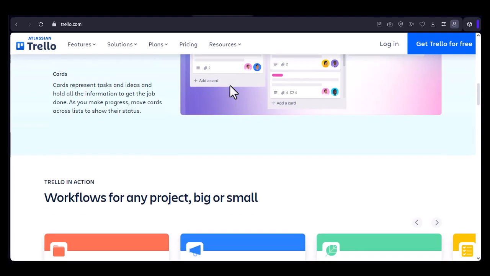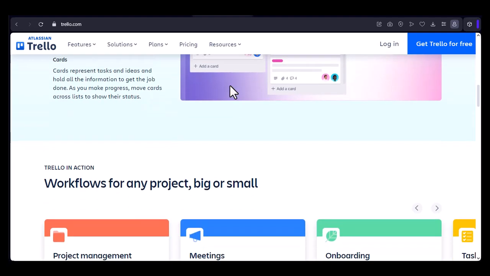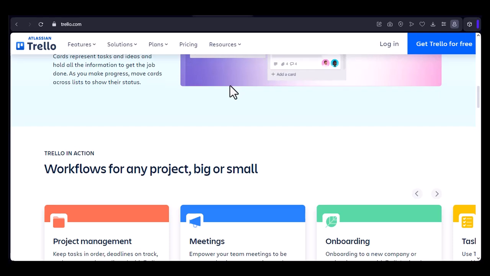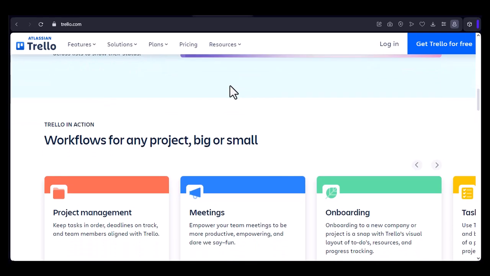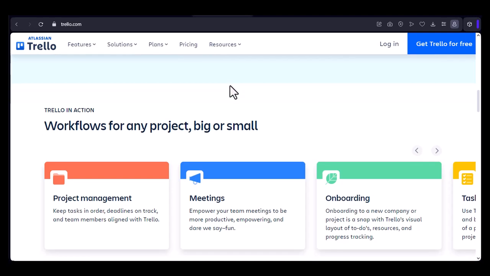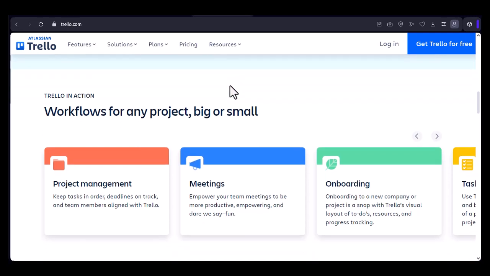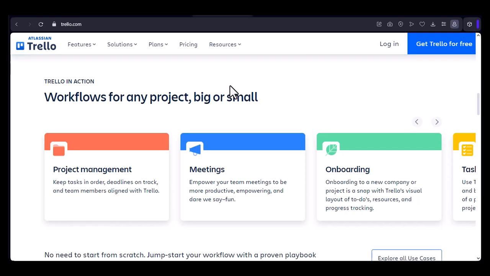How Trello's premium plans are billed. Trello's premium plans are billed on a monthly or annual basis. If you choose to pay monthly, you'll be charged a recurring fee each month. If you opt for the annual plan, you'll pay a lump sum upfront for the entire year, which often comes with a discount.